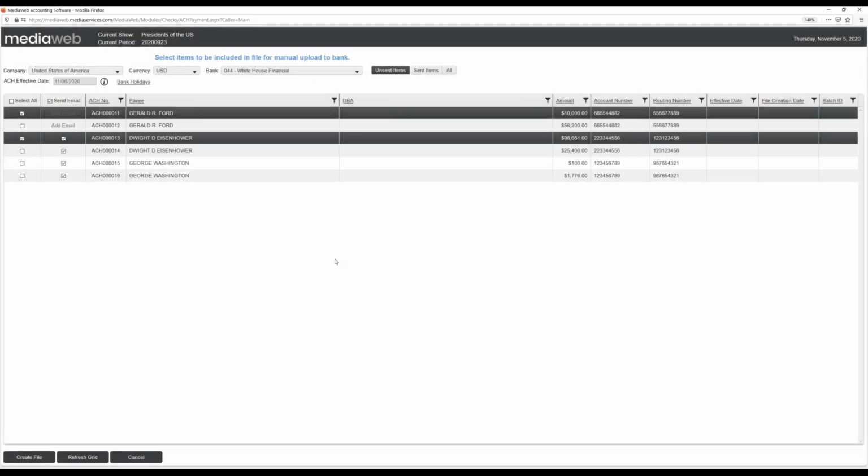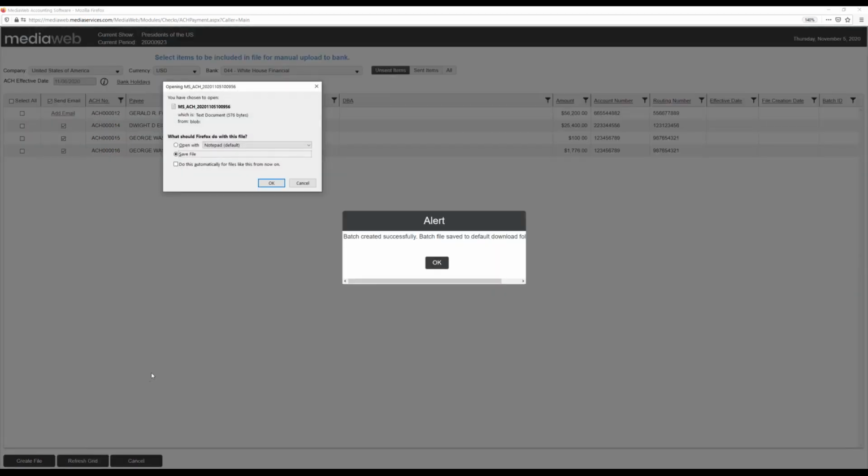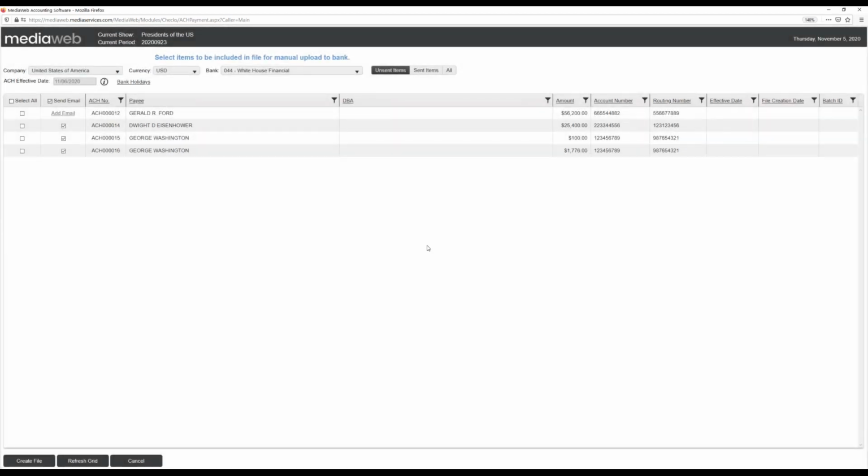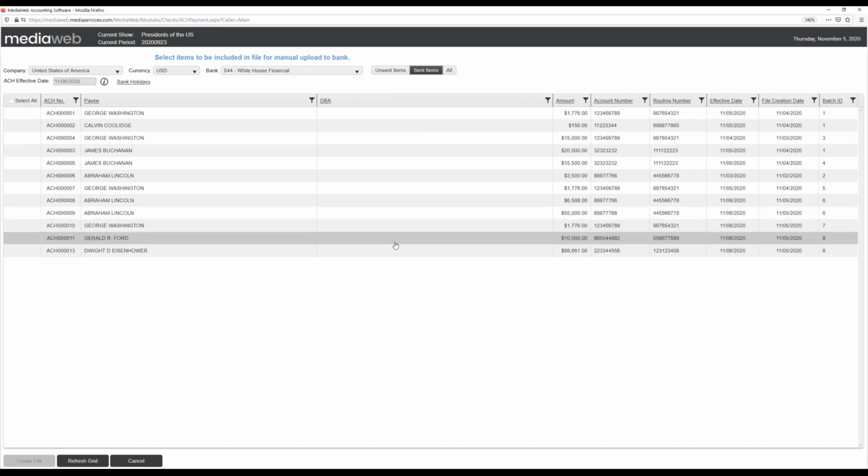When ready, click on the Create File button at the bottom, and this will either prompt you to save the file or it will automatically download it depending on your browser's download settings. This is the file you will upload to your bank's website to initiate payments. Closing out of here. By clicking on the Sent Items tab, you will see a history of all your ACH payments in an easily filterable grid.